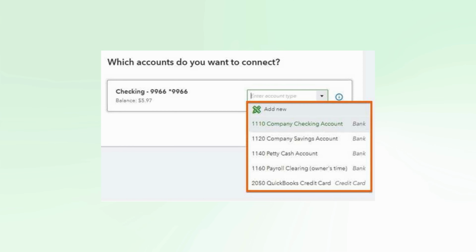In step 1, you have set up a checking account in the chart of accounts. Select the account from the drop-down list. If you forgot to add your account to your chart of accounts, you can add it on the fly by selecting Add New at the top of the drop-down menu.